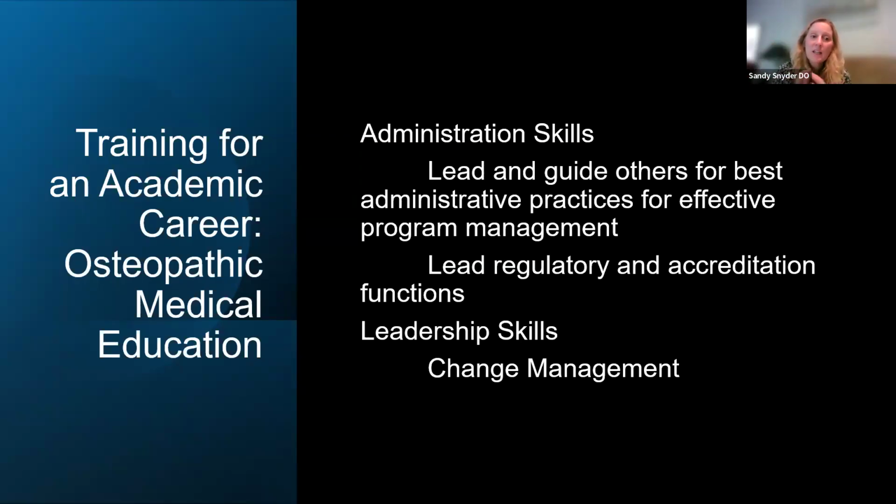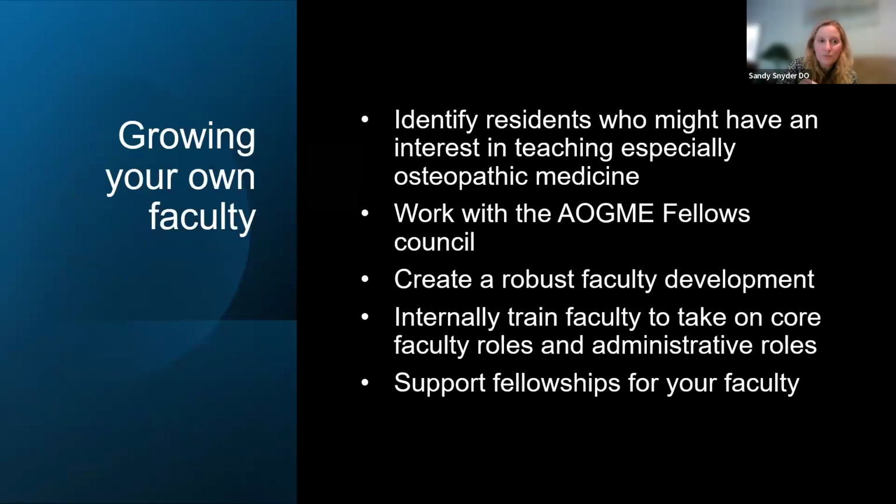And then definitely, I think in some of these roles it's always those leadership skills, because healthcare is ever changing, and if you are a program director or director of osteopathic medical education, you're in this constant advocacy role of making sure you're getting enough funding and support for that education. So it does take a lot of change management.